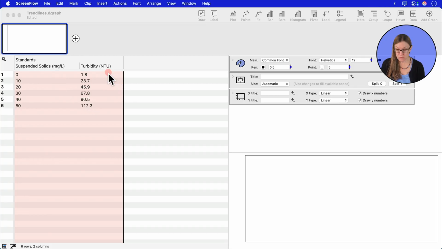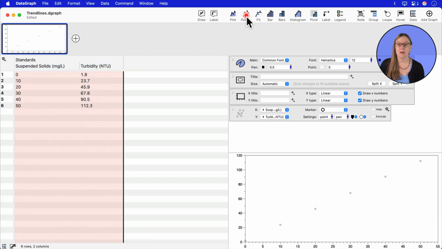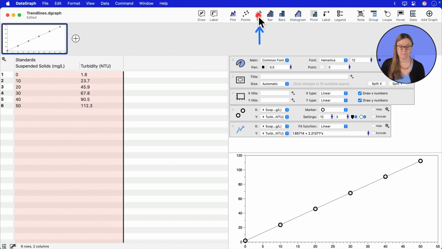These are my known samples that should have a very linear relationship between them. When you have more suspended solids, you would expect higher turbidity. And if I just plot that with a points command, you can see it does look very linear. But to confirm this and find the actual equation, I'm going to use the fit command.